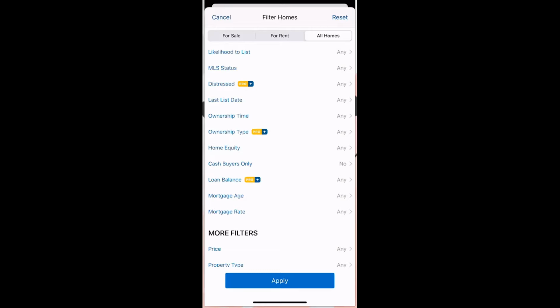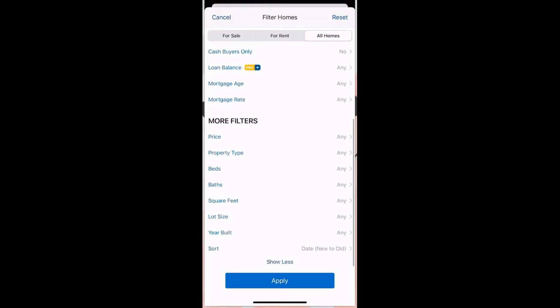but we do have access to mortgage age and mortgage rate. Now, under more filters, you have price, property type, beds, baths, square footage, lot size, year built, and how you would like these sorted.